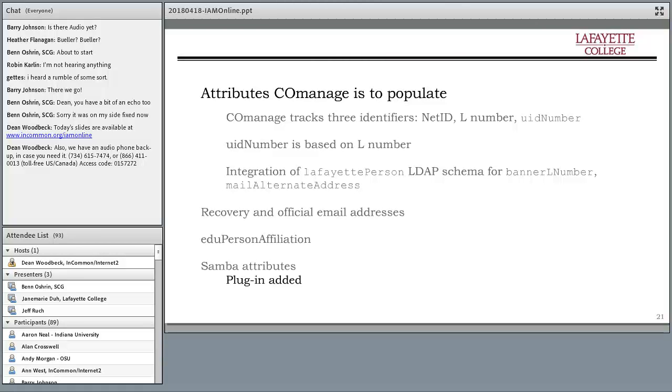We do have a custom LDAP schema, which is called Lafayette Person, that has attribute definitions for Banner L number and mail alternate address. Mail alternate address is something that our self-service password reset facility uses. It's basically an active personal account that our users use. They go to the self-service website and plug in their NetID, and then it generates a one-time link that gets sent in an email to the personal address. So we needed to capture those in COmanage and write them out to LDAP.